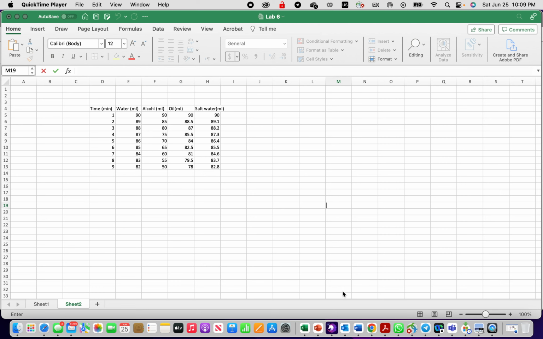We are in lab 6. So today we want to compare the evaporation rate of 4 different liquids, including water, alcohol, oil, and salty water over time, from 1 to 9 minutes by increments of 1 minute. So we want to see which liquid has evaporated faster.